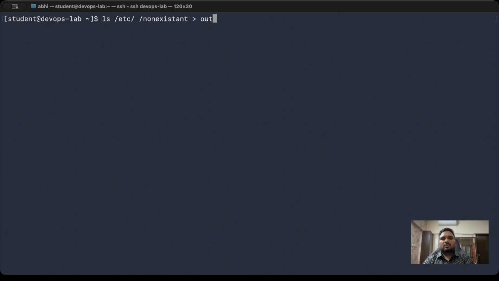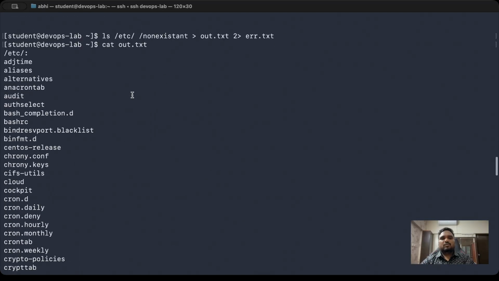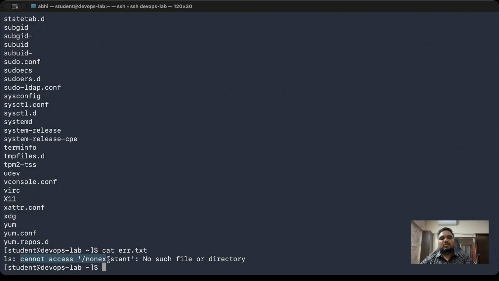ls /etc /non-existent, single redirection, greater than sign, out.txt, then 2 greater than sign err.txt. What do you think will happen? Let's find out. Let's cat out.txt. So we got all the files and folders under /etc in out.txt, and let's do cat err.txt. ls: cannot access non-existent: no such file or directory.